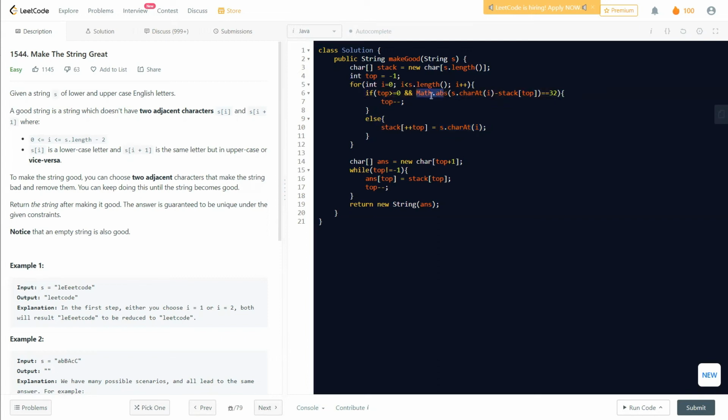We do the Math.abs, the absolute of what? S.charAt, the current element, like the current character value we have. Is this character minus the stack top. What is the stack top? The same thing we're doing, the top of the stack. And if the absolute value is 32, why 32?